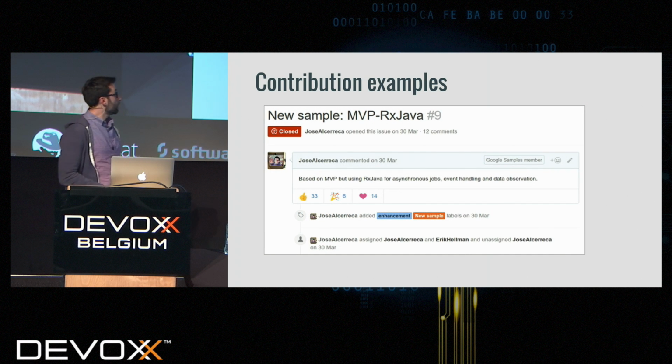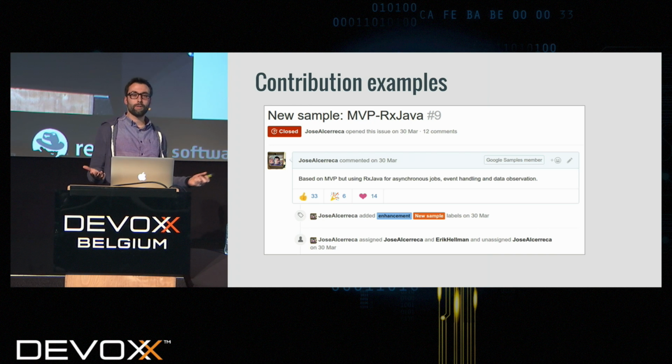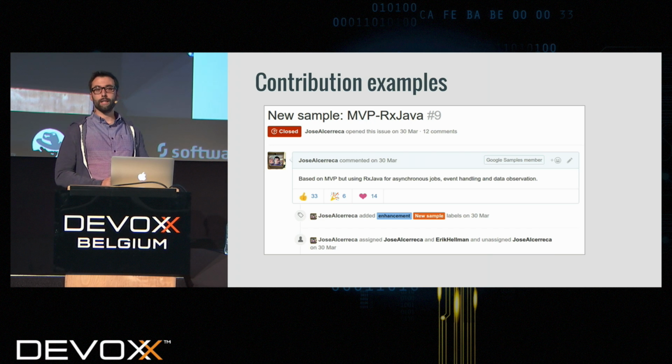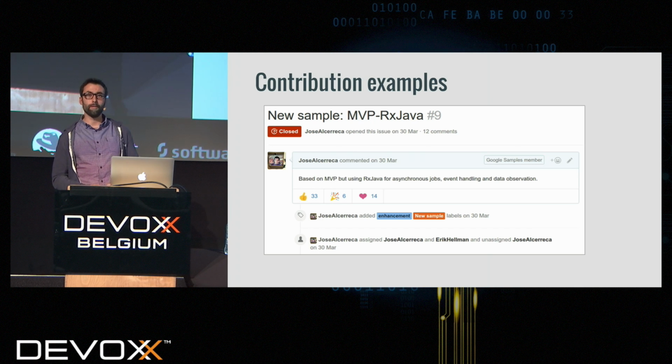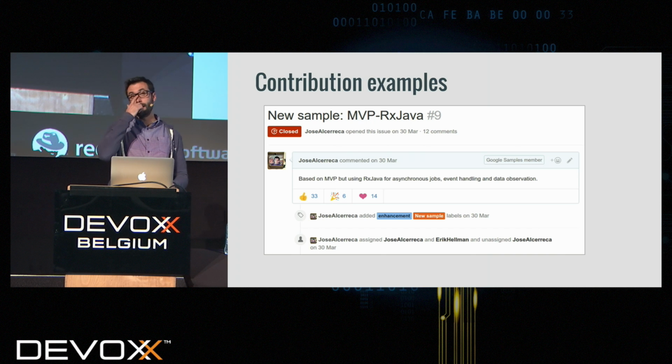The proposal for the RxJava sample, and now that you can have emojis in the comments on GitHub, it was very easy. Somebody would say, hey, I would like to see this. What do you guys think? And then people went and voted, saying, yes, we're interested in seeing MVP with RxJava. We would like somebody to do it. And Eric and Florina volunteered. So we just simply assigned the issue to them, and they went and started working on it.